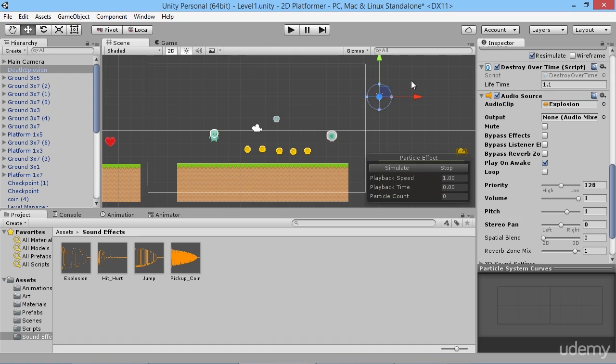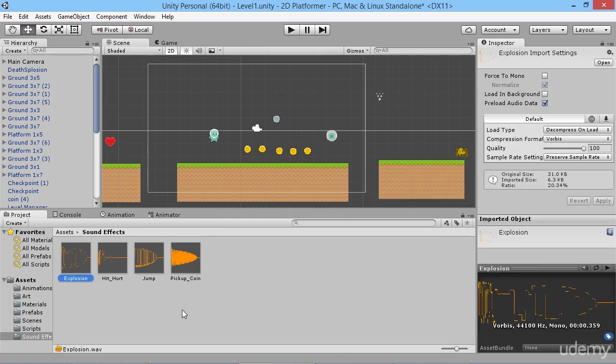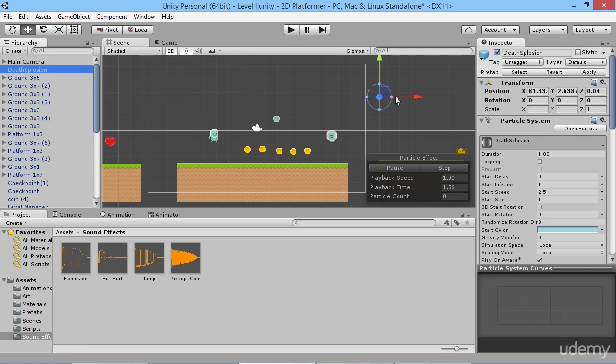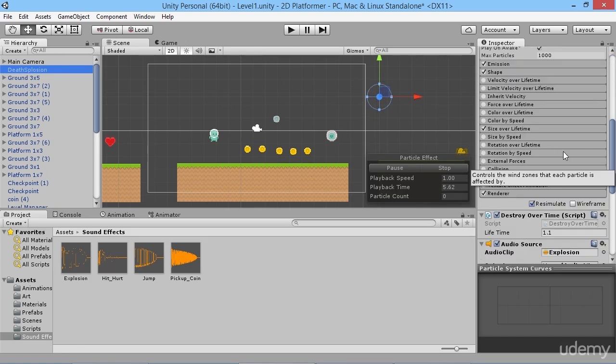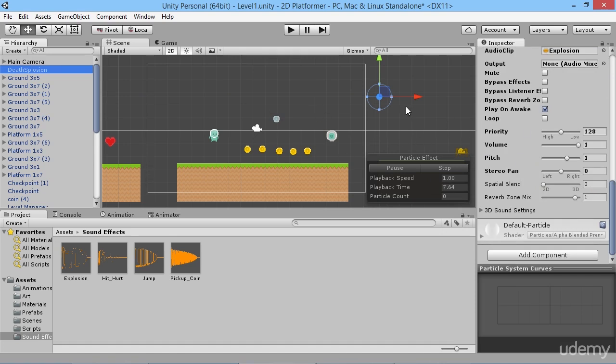If we wanted to get a preview of what the sound would sound like, we go back to our sound effects folder and highlight the explosion here, and we can hit this little play button, and it'll make the sound just the way we want it to. So for now, if we go back here, although we can't hear it without the game running, we've added this little thing to our death explosion particle effect.